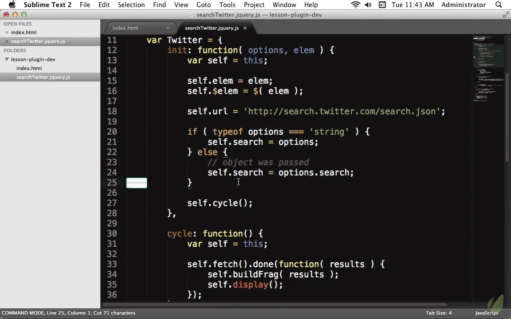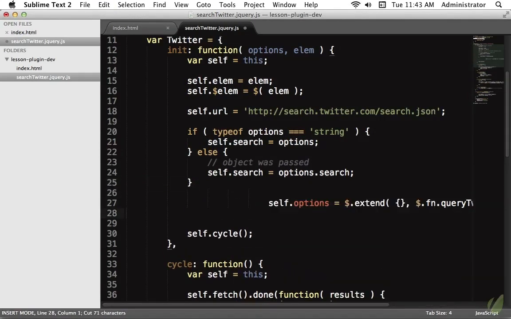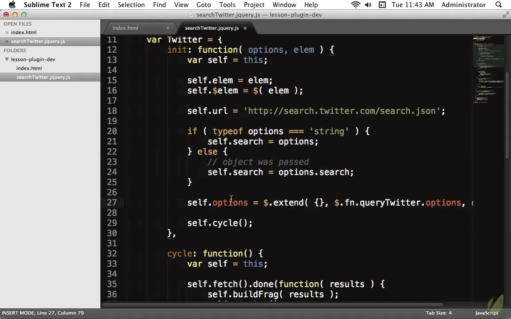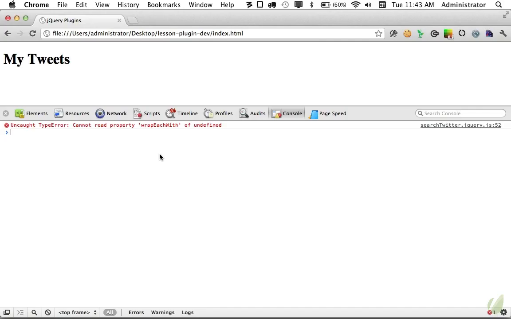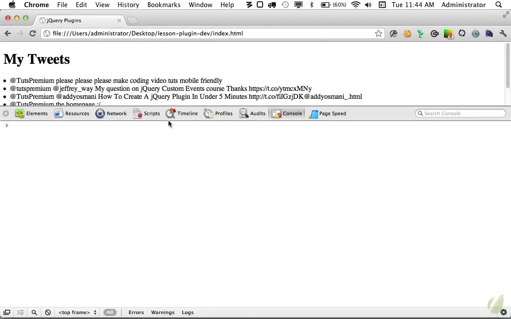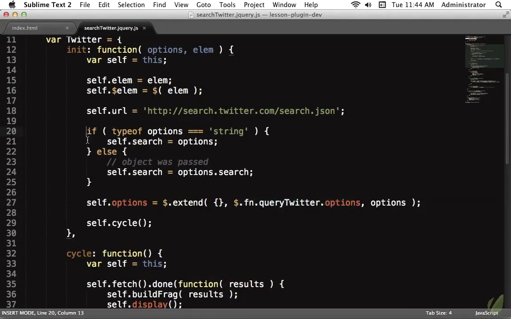So what we can do is take this out and place it at the bottom. Now we set this self.options object, and I'll clear this out for more room, and then we extend, and we take our default options, and we take anything that they might have passed in, and if that's an object, it'll override it, and it will be stored there. So now if I reload the page, there we go, and now that's working. So that means we can probably clean this up a little bit more. If typeof options equals string, then set self.search to options, otherwise set self.search to options.search. That seems like a little too much code.